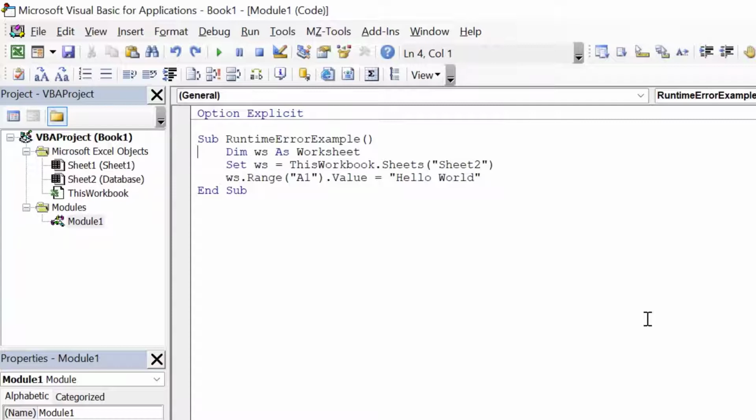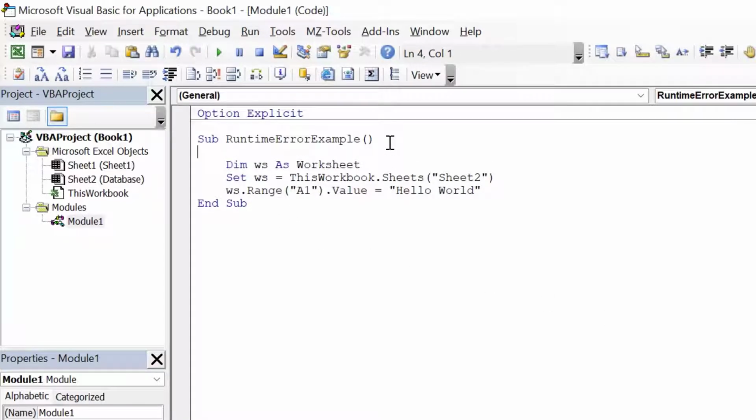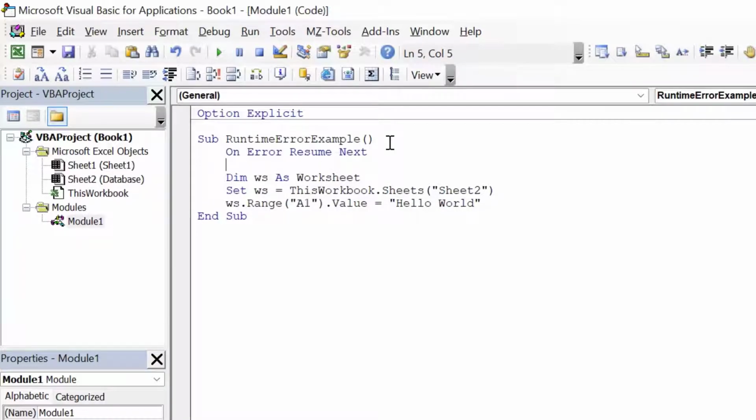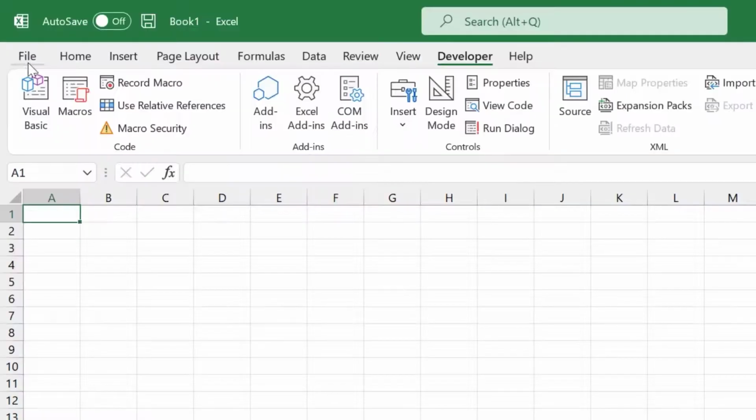Now let's introduce On Error Resume Next before this line. So I will press enter here, press tab, and type On Error Resume Next. What do you think will happen when we run this code? Let's go ahead and click on the Run Sub/UserForm button. We have done that. Let's go back to the worksheet, and we notice that nothing is written here.